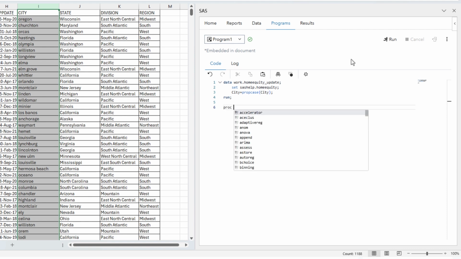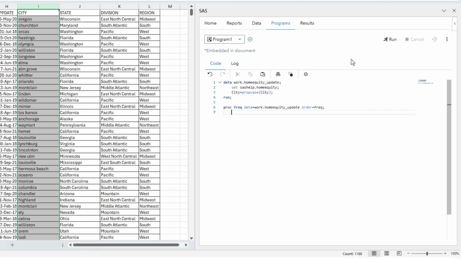Add a PROC FREQ step to generate frequency counts for the homeequity_update table. Use the ORDER=FREQ option to arrange the report by descending frequency. Add the TABLES statement to count the number of loans by state. And include the NOCUM option to suppress cumulative counts and percentages in the report. Click Run.